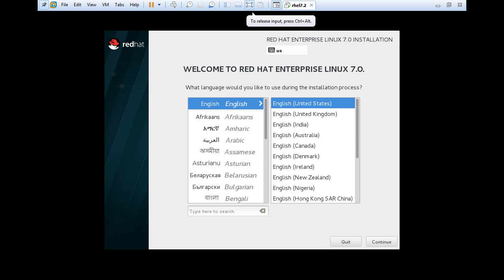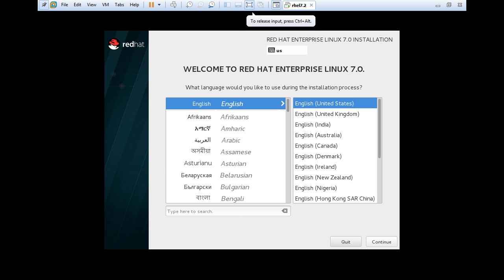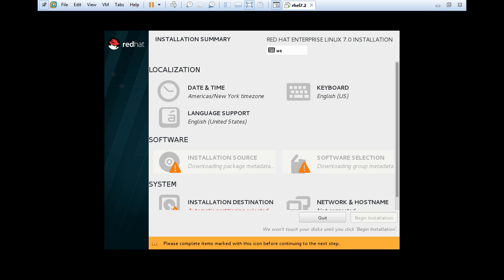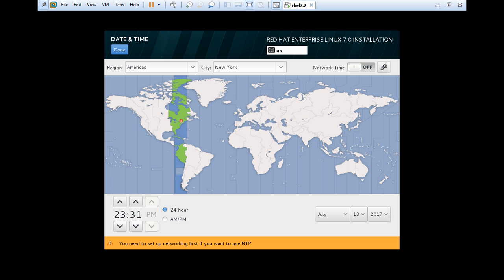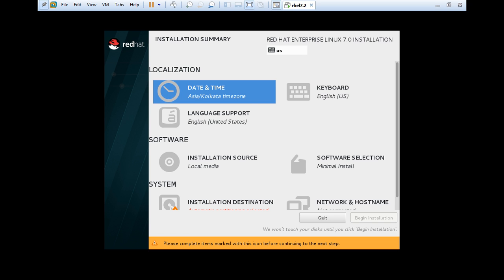Yeah, so here I'll select the country and the language. Click on continue, and here I'll select some more options, which is the time zone. Right now I'm in India, so I'll select the Indian time zone, which is Calcutta or Kolkata. I can set the time manually. Okay, so here the installation source is local media. Minimal install, right? By default, the option selected is minimal install.